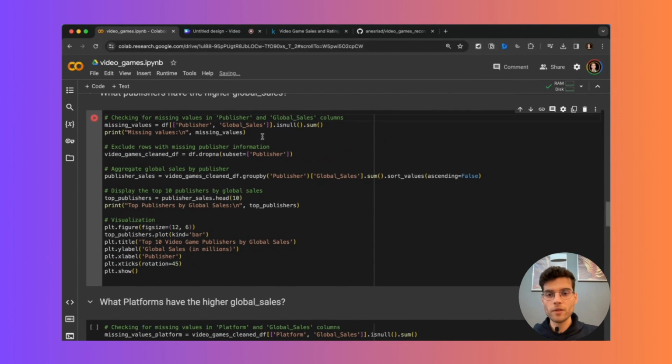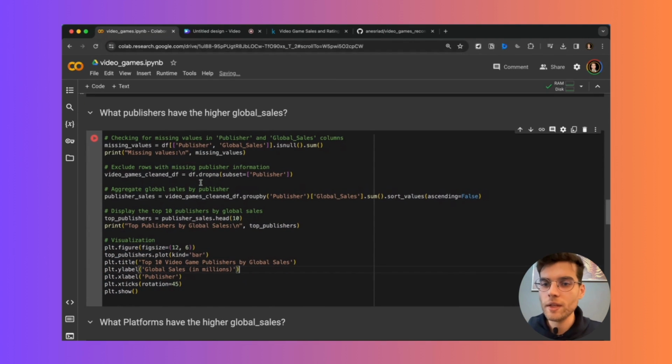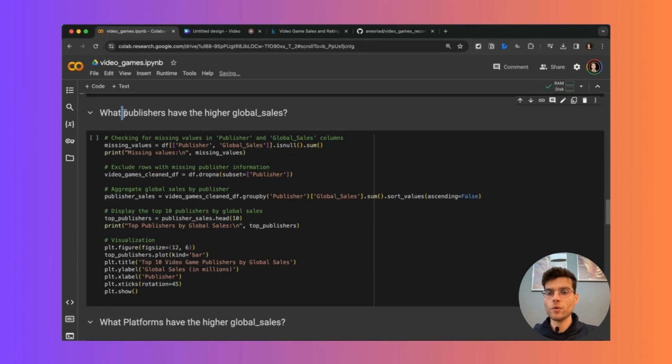You can do this part in one cell, for example, then you jump on this part in one cell, and then you do the visualization in another cell. That's proper to you. So here first we want to answer the question, what publishers have the higher global sales?